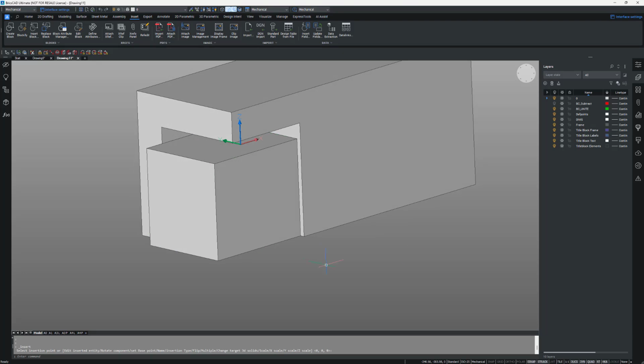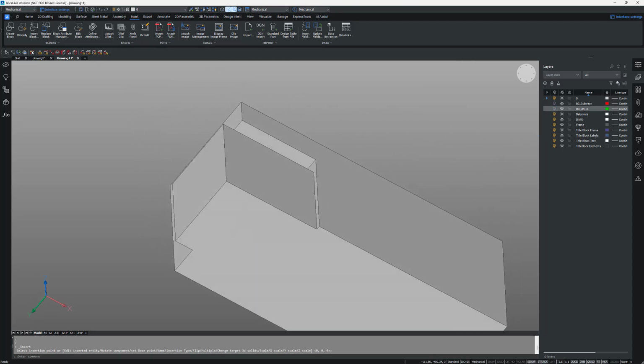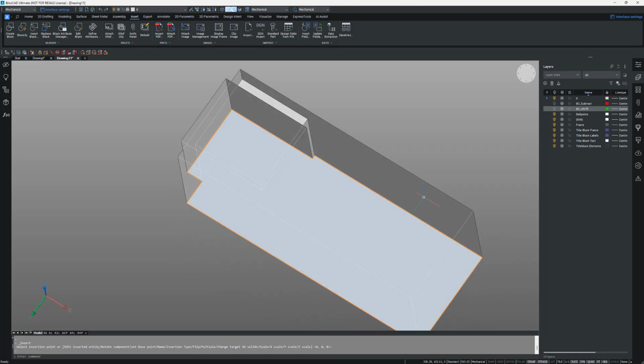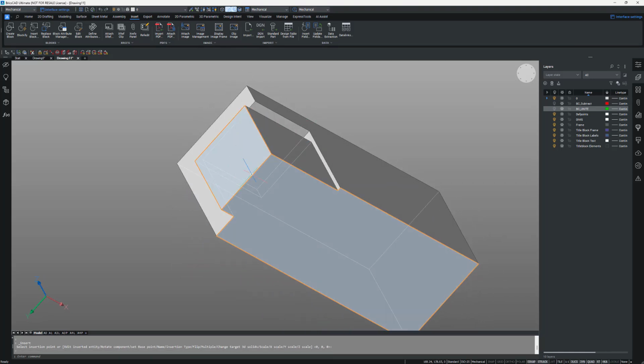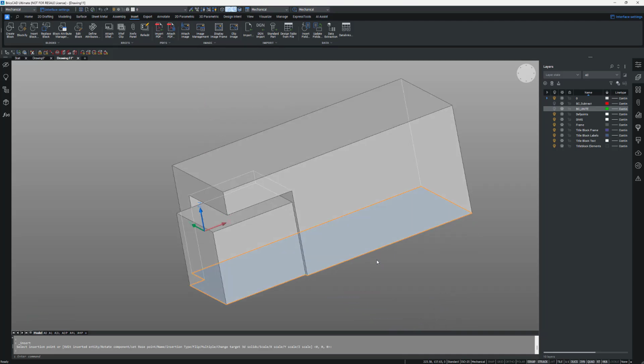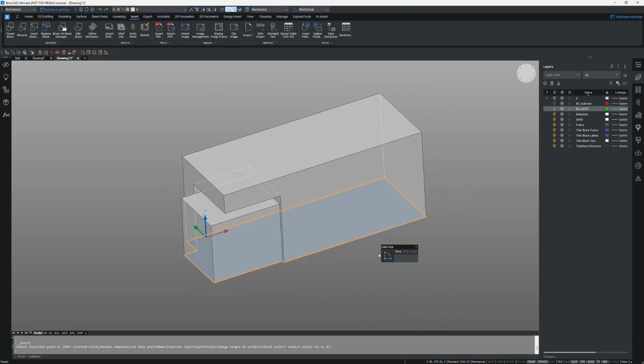We can still see the green from the layer on there, so I'm just going to turn off the BC unite layer, and we can now see that this component is one solid, so it's actually united our block to the original body that we created. So you can see very easy to work with, but also can save an awful lot of time.